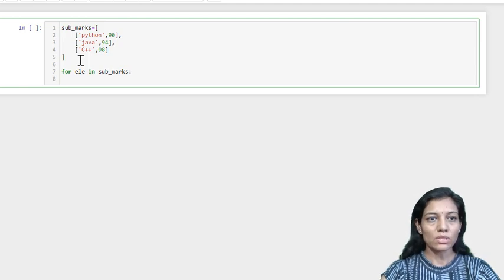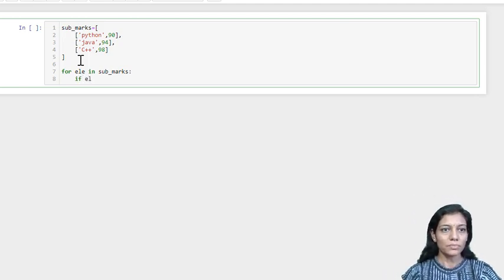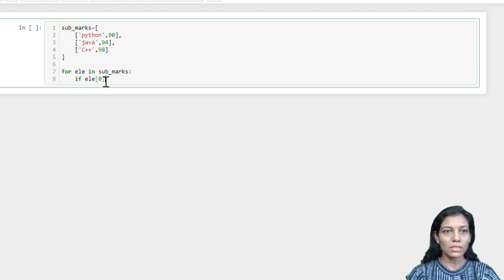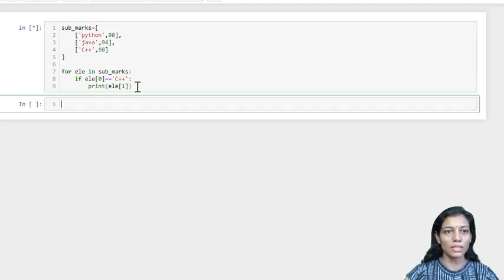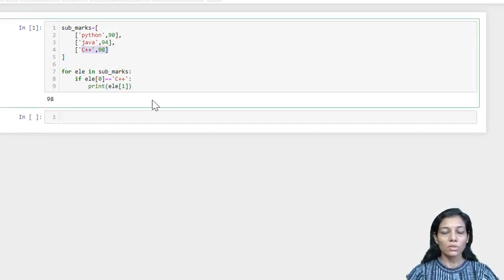Within that I am supposed to check if element of 0, that means the first sub item of the specific nested list, equals C++. This means the subject in which I am interested in to see the marks. If this satisfies the condition, then print the element indexed at location number 1. So this will reflect the marks. I am going to execute it and let us see the results. So it is 98. Here our list is very small, so we just need to iterate 3 times and we get our result.